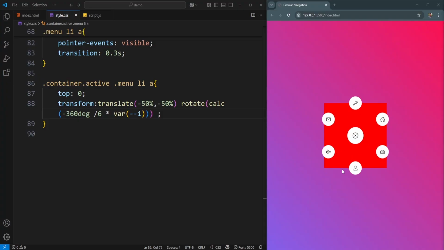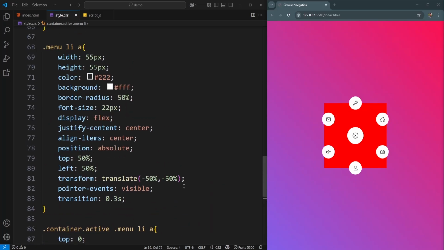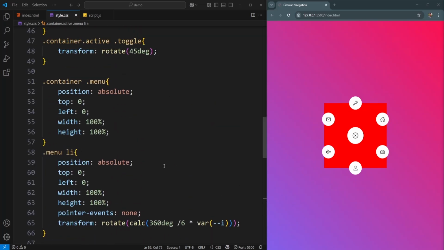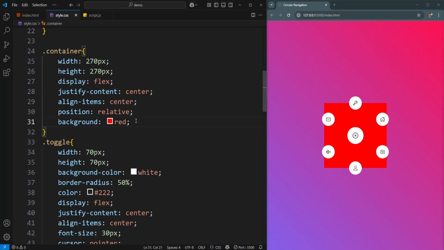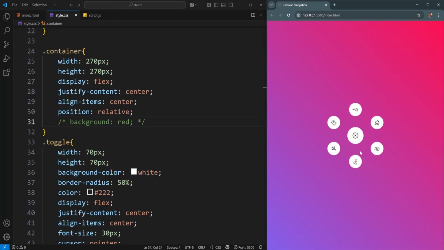But at last we need to remove the red background from this container. So from the container div element, I'm going to comment out this line, and I'm going to save this file again, and this is how our toggle menu looks, and it works pretty fine.